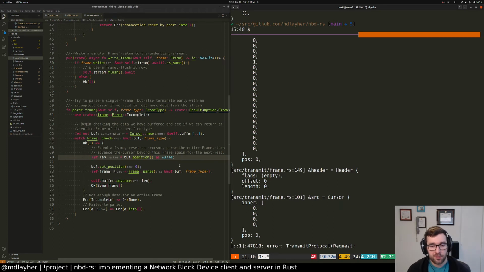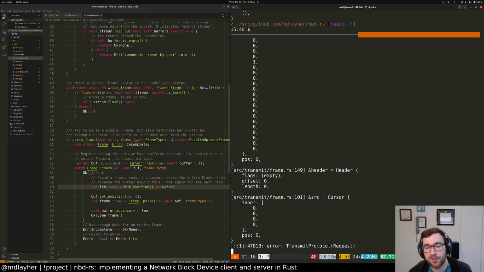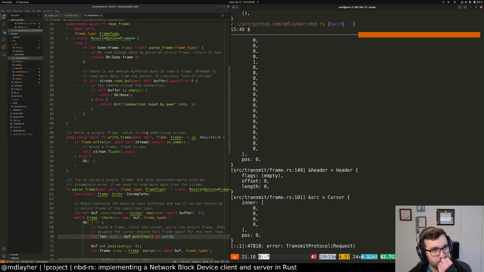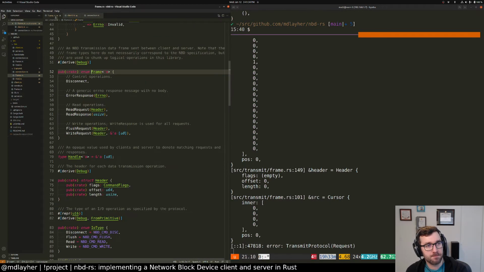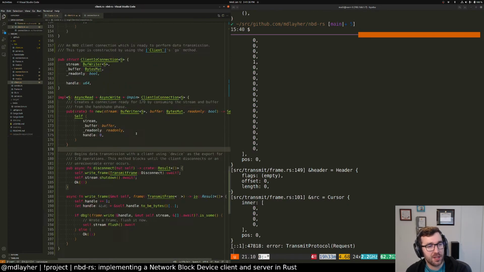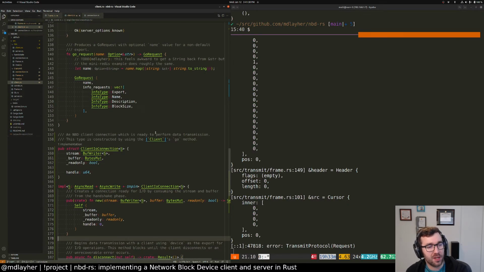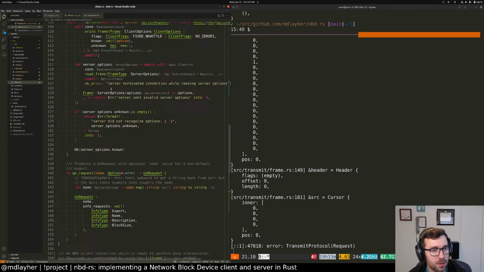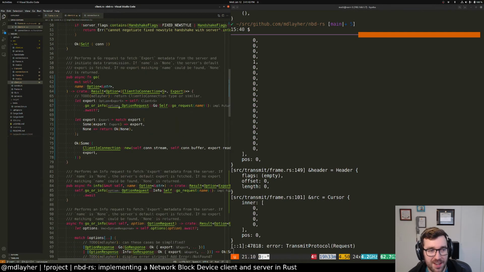Empty header. Flags are empty. Offset 0, length 0. That's the disconnect, right? But then it reads 4 more bytes, and I'm not sure why. So it appears there are 4 more bytes ready. Am I double writing something here? Am I double writing like a U32? If I had to guess.